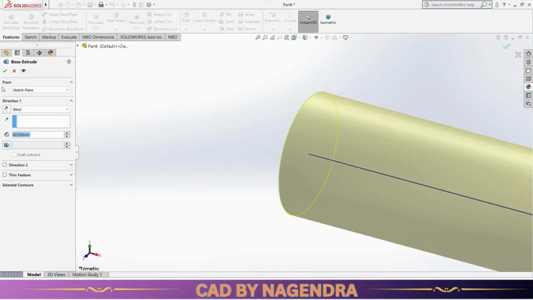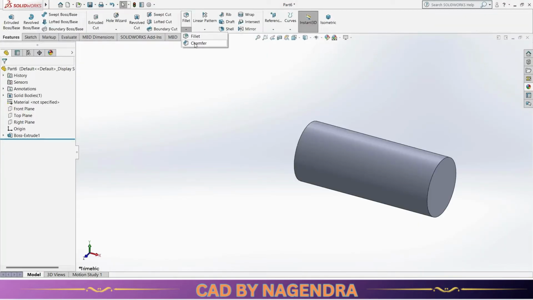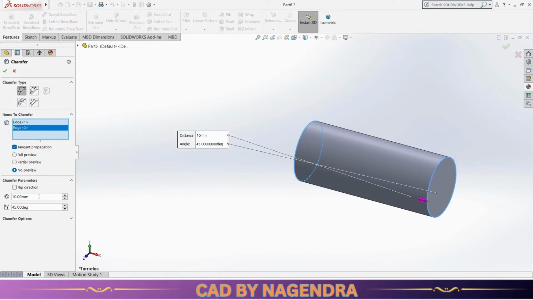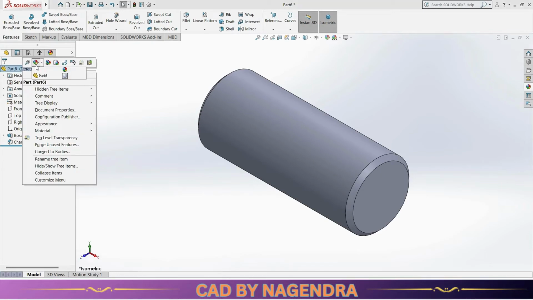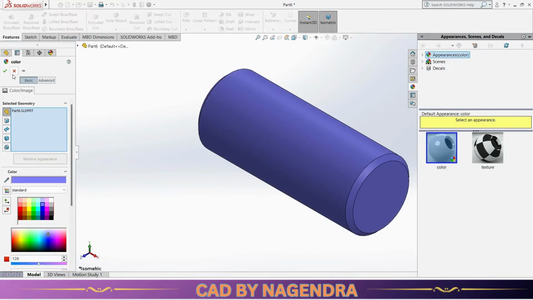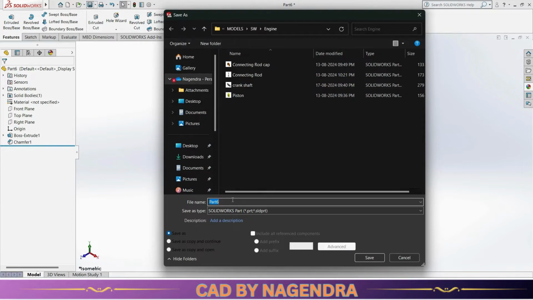Let me give this a length of 82. Then a chamfer of 2 mm for both edges. So the chamfer we need for this to this with a length of 2 mm with an inclination of 45 degrees. Let's say okay. Then we will apply some color by going to appearance. Then we will save this. Here we need this piston pin. I'll specify the name of the part, piston pin, and save it.